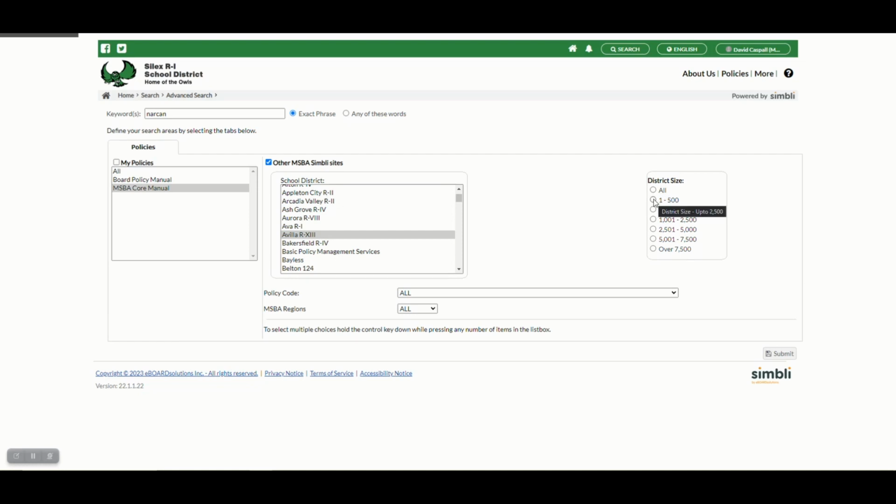I can narrow my search to only districts with a certain population. So I could search for Narcan policies from districts that only have a population of 1 to 500, from 501 to 1,000, and so on. In this case, I'm going to leave this alone because I already know that I'm interested in seeing Avila's policy. Once I have my search parameters set the way I want them, I'm going to click on Submit.